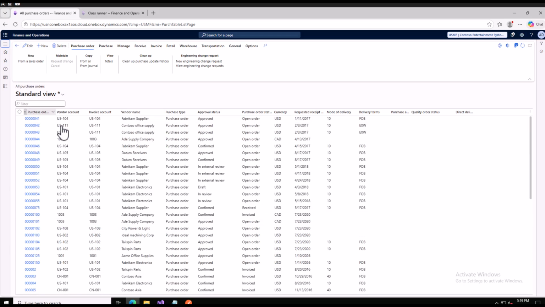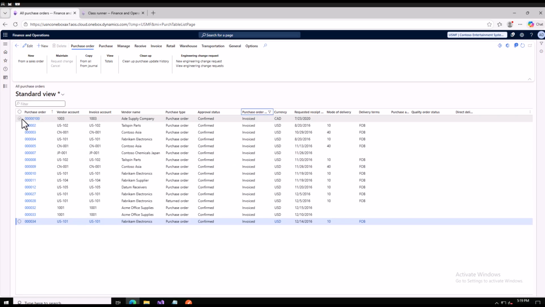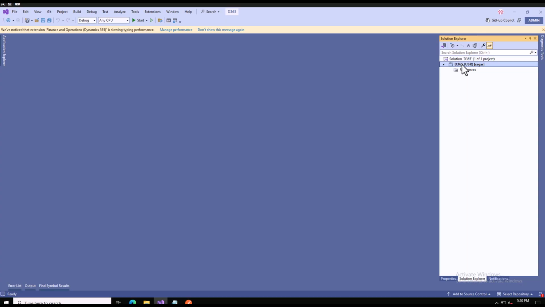My query will have all those purchase orders where my purchase order status will be invoiced. So if I click here, not cancelled, invoiced. So here you see I will create a query where I will only have all these purchase orders. Okay, so how can we create an AOT query for this one?